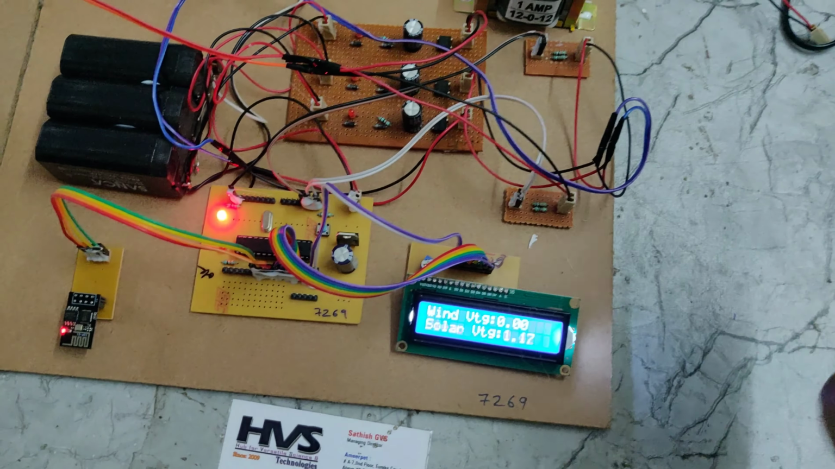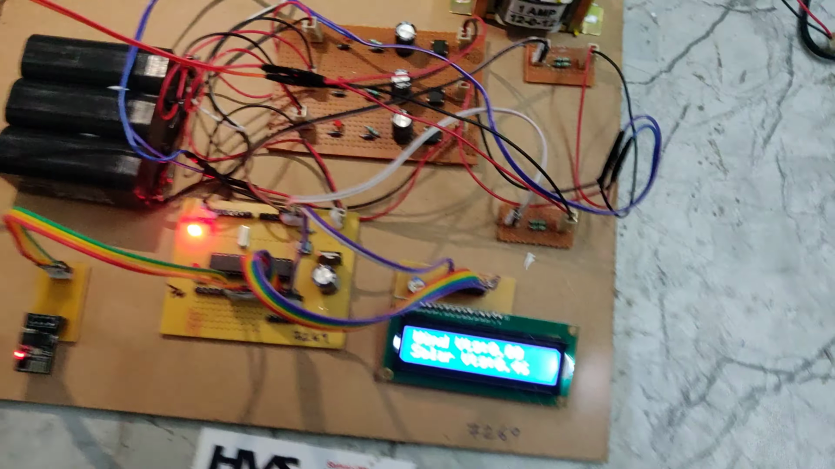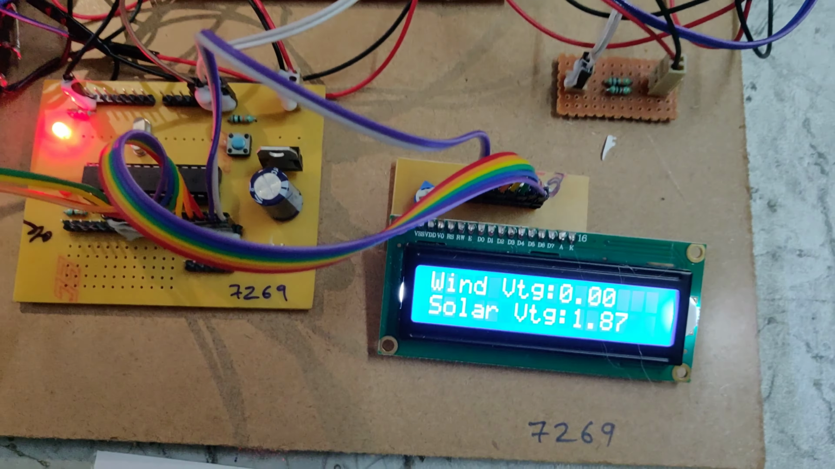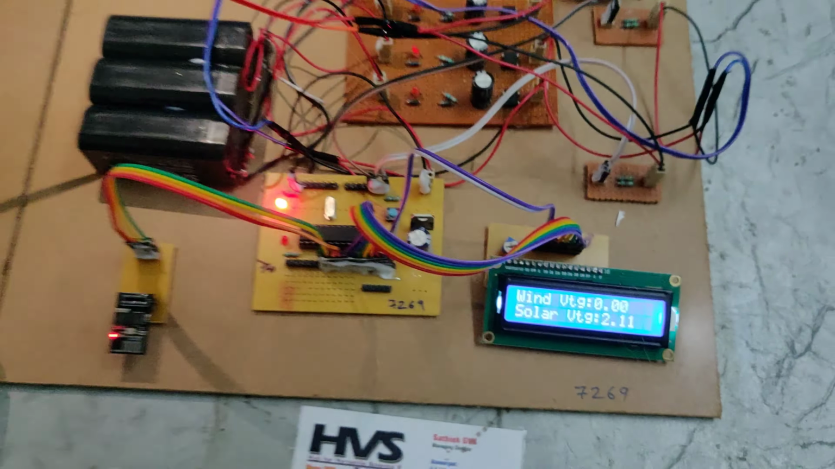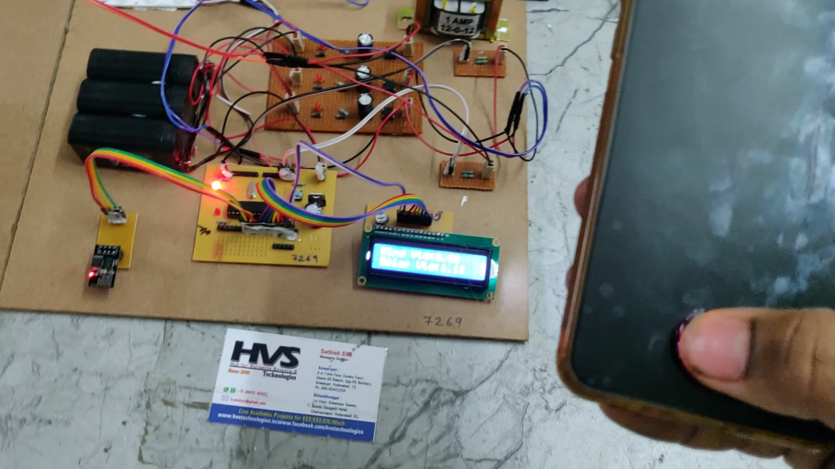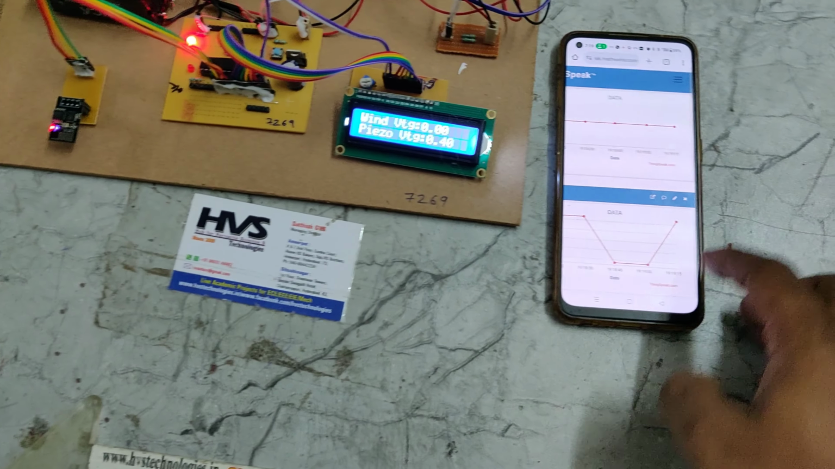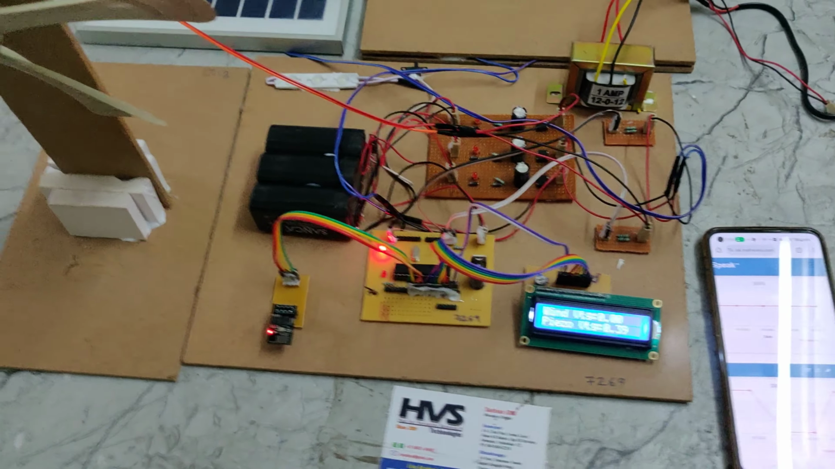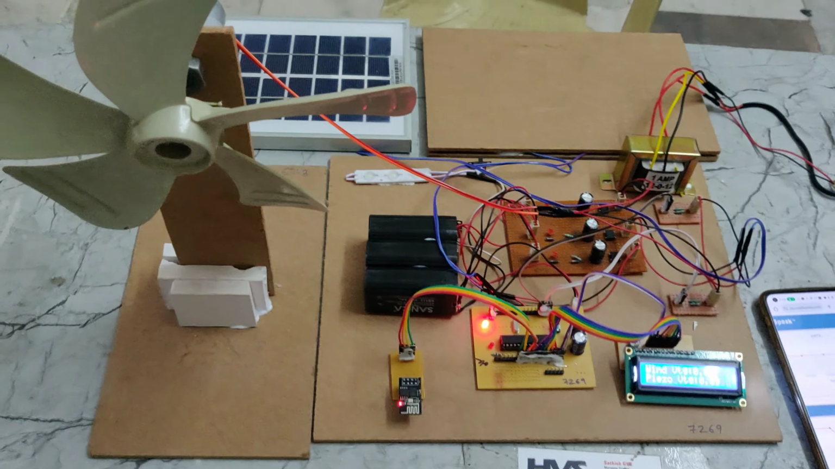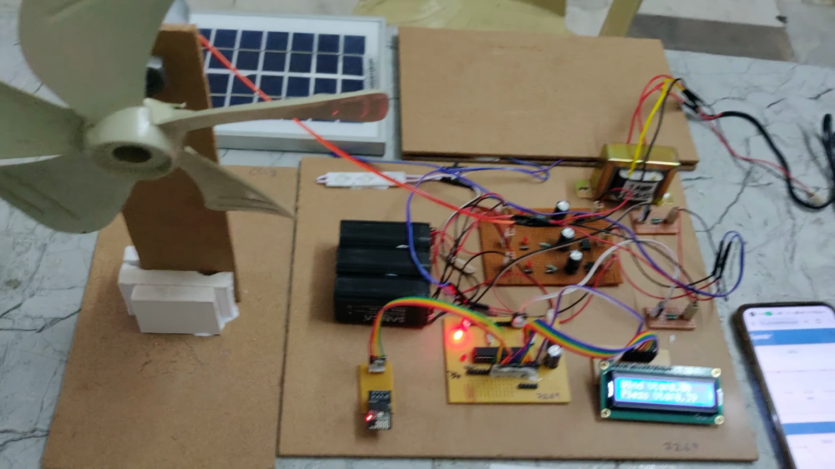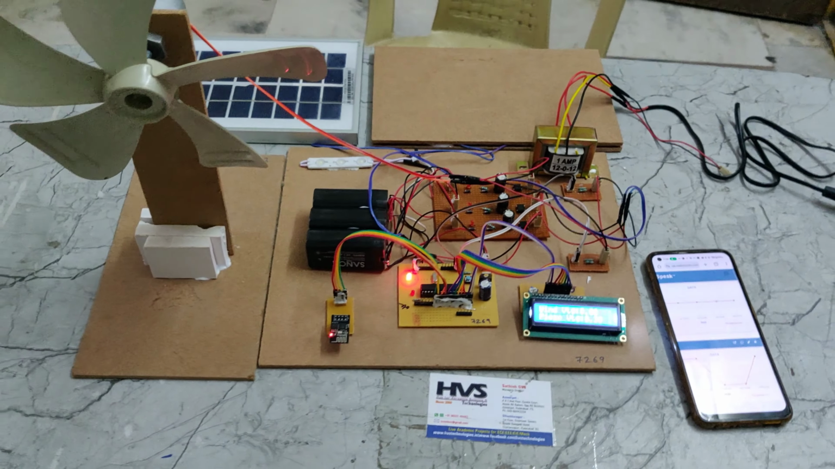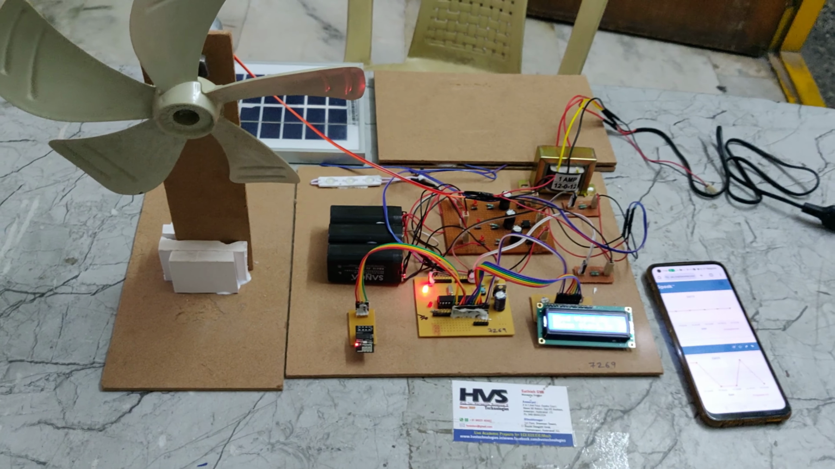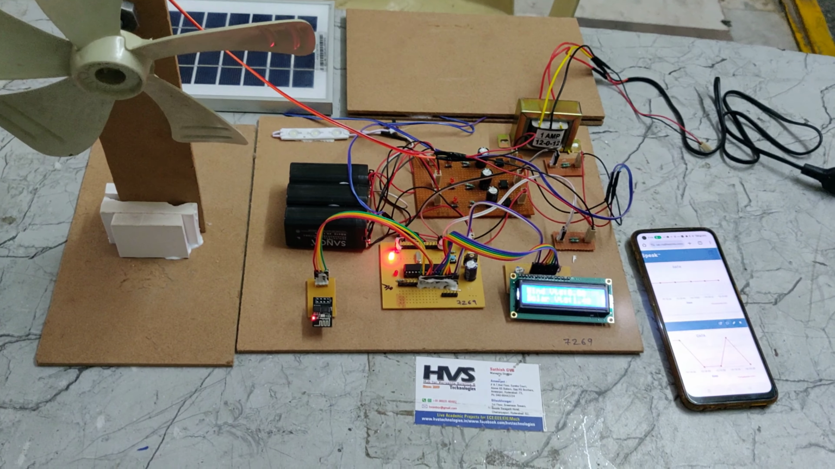Just by placing more light on the solar panel, we are getting more voltage. Right, 2.11 volts is coming from this one. So in this manner, hybrid voltage monitoring is possible through IoT technology. And as we discussed, the data can be read and downloaded from anywhere in the world.